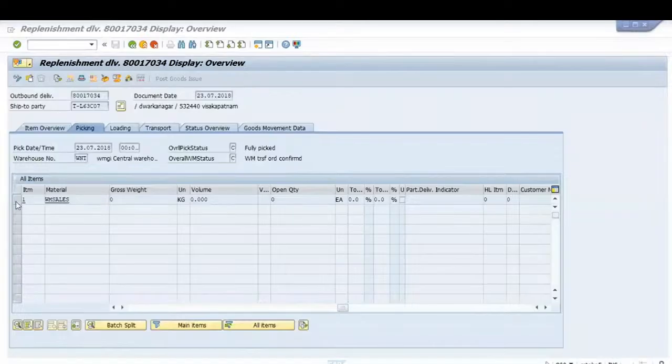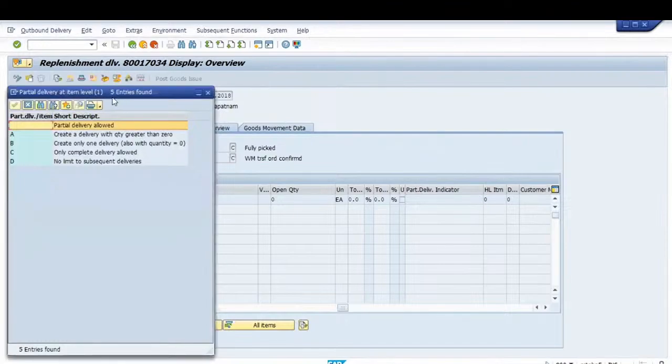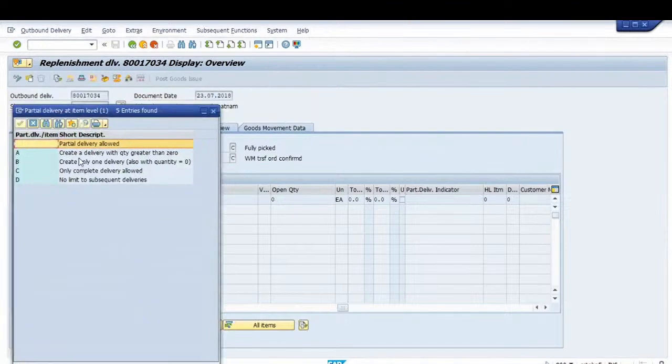I'm showing it in a delivery. If you see the delivery at item level, you will see this field, KZTLF, the partial delivery indicator. You are informing the system whether partial delivery is allowed or not, and to create a delivery with quantity greater than 0, or only one delivery we have to create, so only complete delivery is allowed. So there are different indicators based on the requirement, whether partial deliveries are allowed or not. Those things can be adjusted.